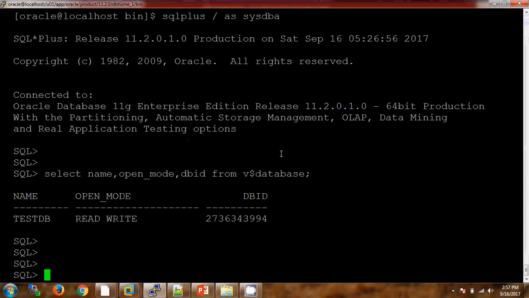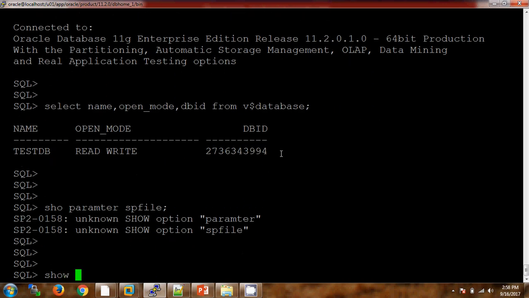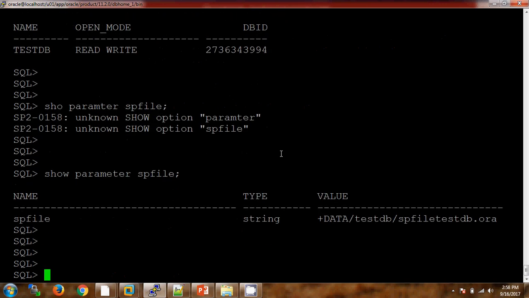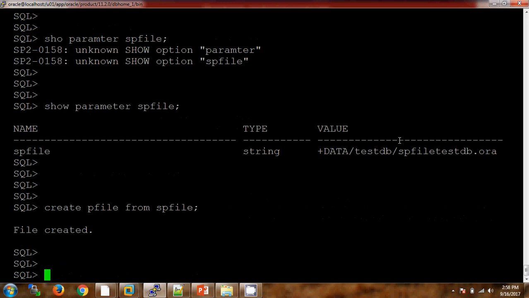Okay, in order to change the DB name, first we need to keep the database in mount stage. Before that I am checking whether my database is started with the SPFILE or PFILE. To check, we need to use show parameter spfile. Okay, so here I can see my database is started with SPFILE. I am creating a PFILE from the SPFILE.